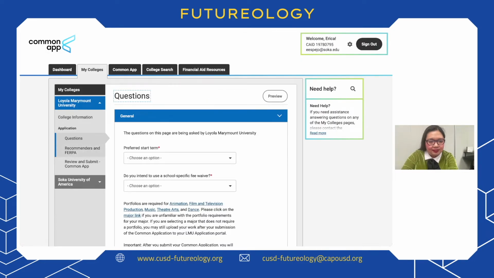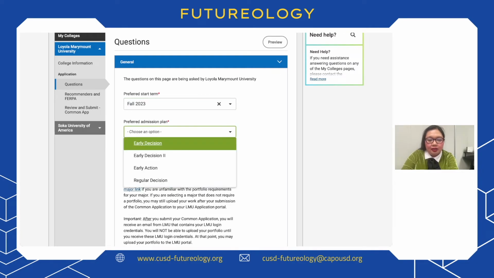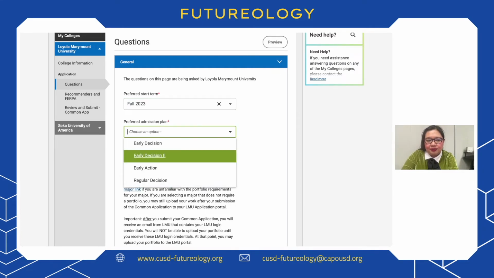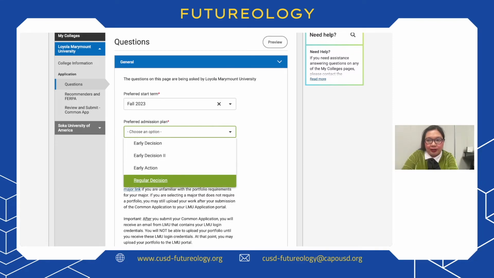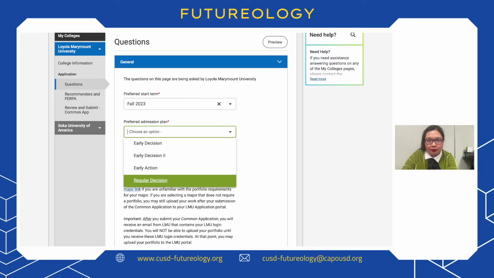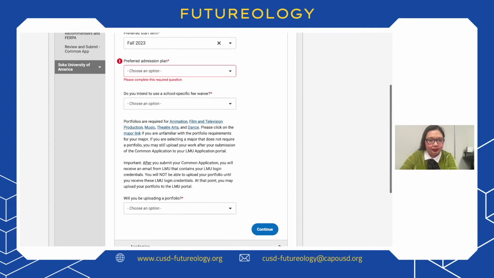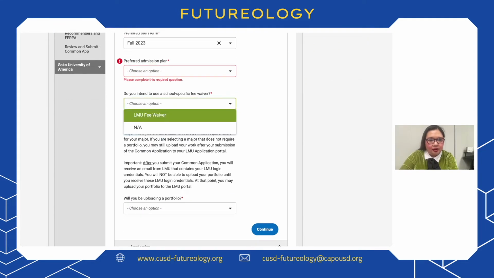So if I go into the questions tab here, this will ask me what is my start term, fall 2023? And if I'm going for early decision part 2, early action, or regular decision. And it's your responsibility to know the differences between what is early decision, what is early action, and regular decision. Every college has a different policy on what those three mean. If you need help in figuring out what it all means, you can always schedule a one-on-one with your Futurology counselor. And if you qualify for a fee waiver, you can also indicate that here as well.